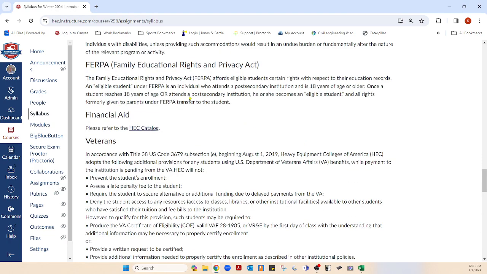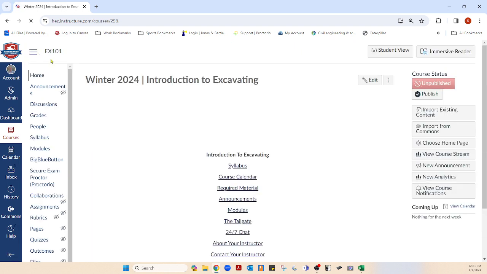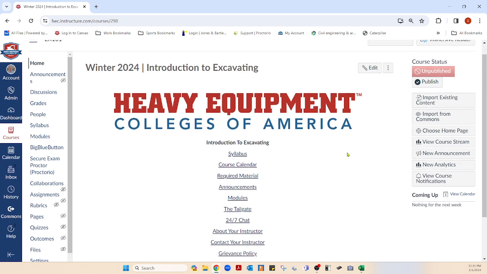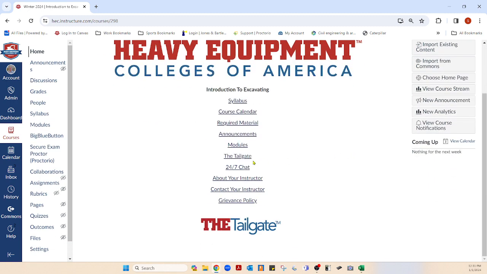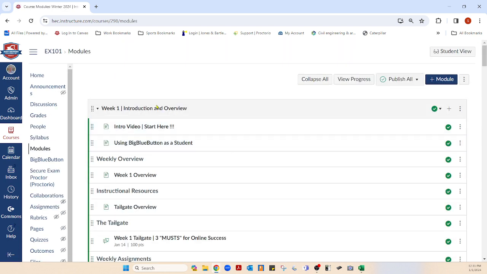And speaking of that, let's see if I can find my way home. This is a good way right here. Click the home button. And here we are back again where we started. Looking at the modules real quick, this is what you will see first. This means that it's published. After this meeting, I'll probably unpublish it until the start date. I will have a video. This one will be posted here so that you can see what's going on.